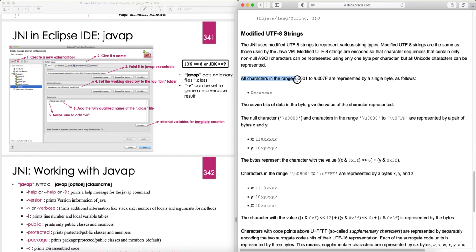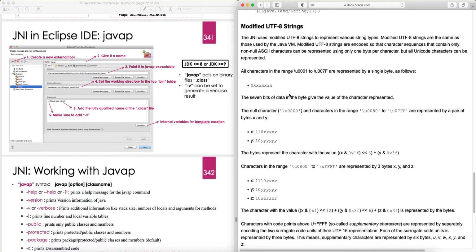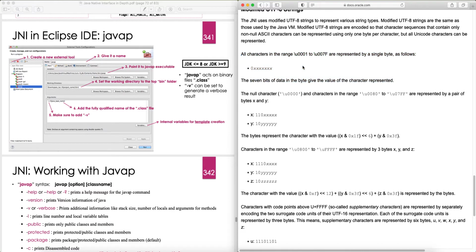So all characters in the range of ASCII are represented by a single byte as follows: 0, and then 7 bits, x. X here is a bit. The 7 bits of data in the byte give the value of the character represented, all right? So basically an ASCII character is just 7 bits, so we can just use 1 byte to store it. The null character, which is 0, is 1 byte in UTF-8 and ASCII, or 2 bytes in UTF-16.